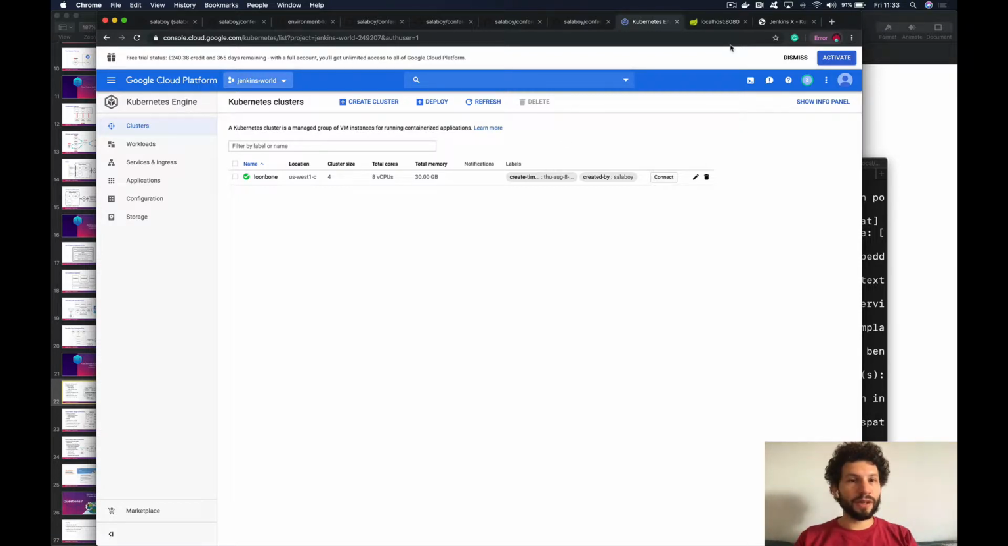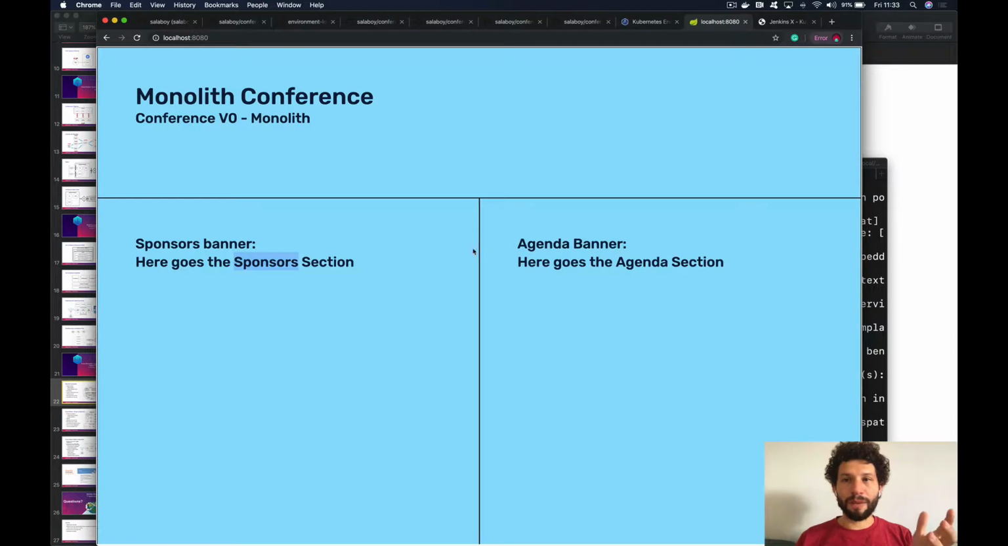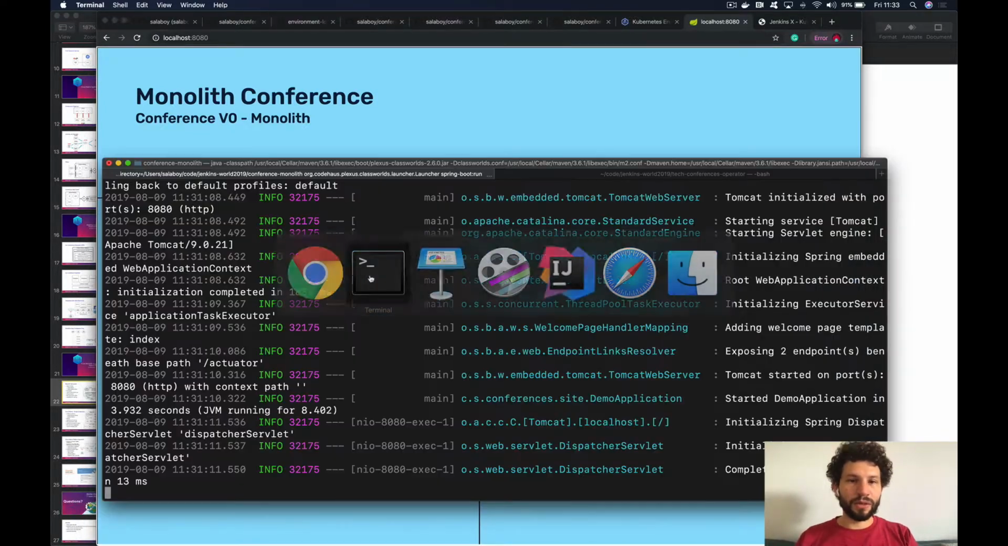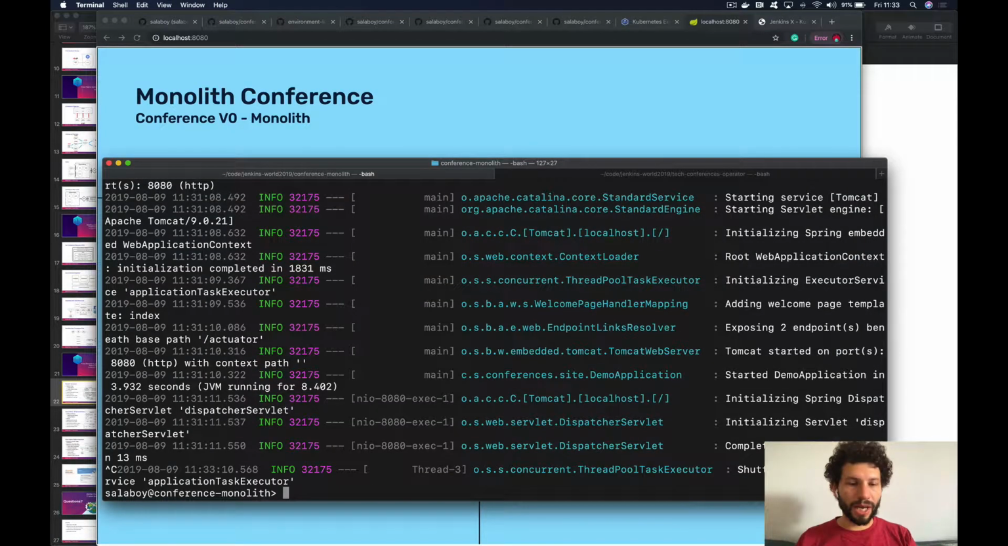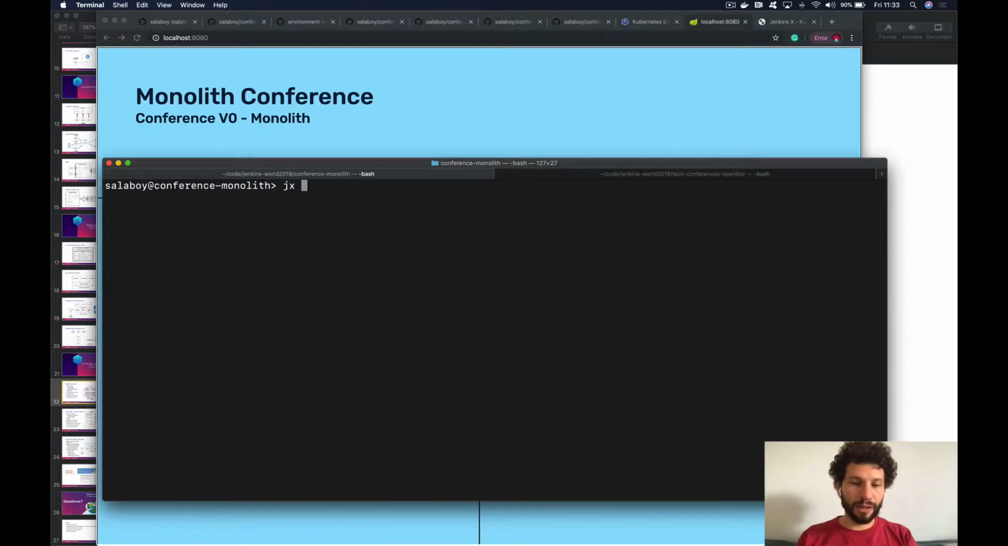So I've installed Jenkins X in this cluster, and now I want to take my application that is running here locally in localhost, and I want to put it inside that cluster, right? So let's do that. And you do that by importing this application to Jenkins X, because I've installed Jenkins X already. I have the JX command line in here, right? So I have the JX command line, and from inside the source code that I've cloned from GitHub, I can say jx import.